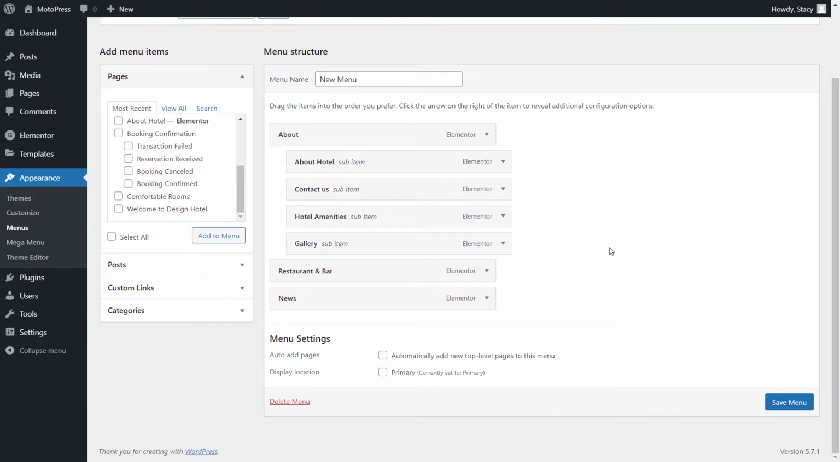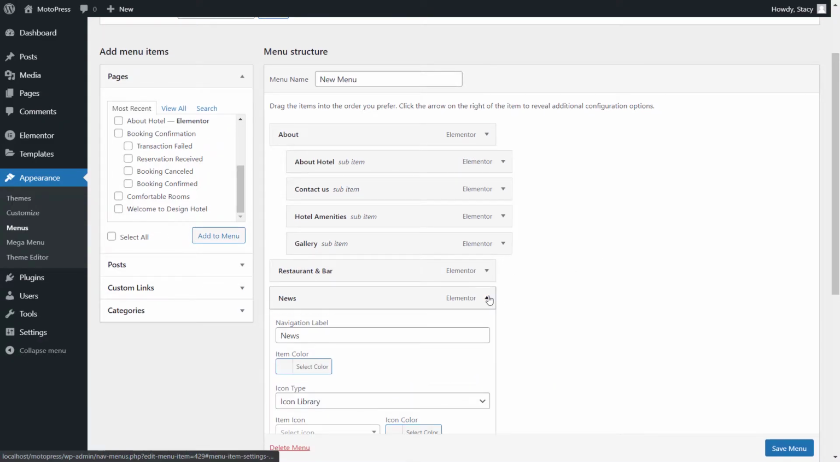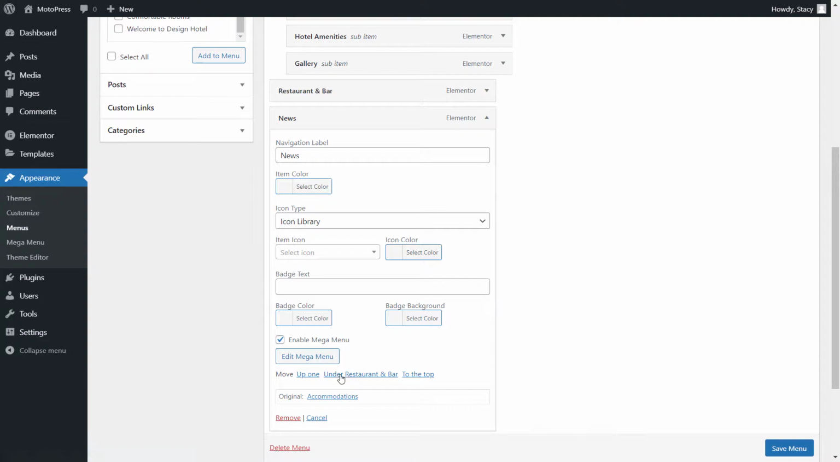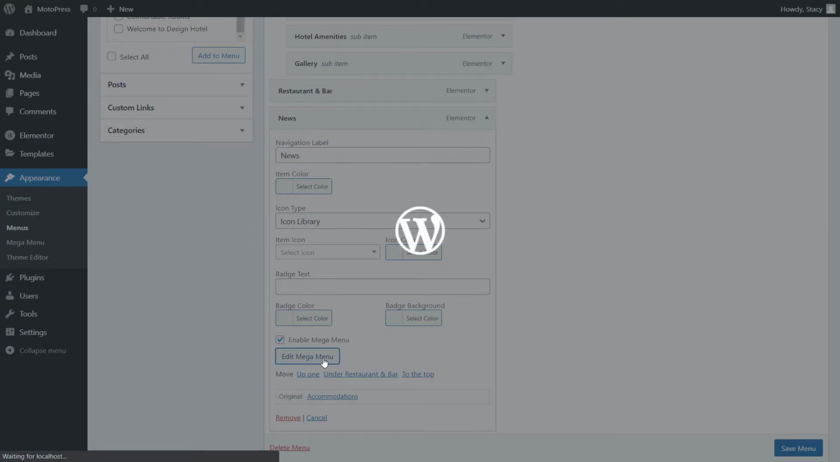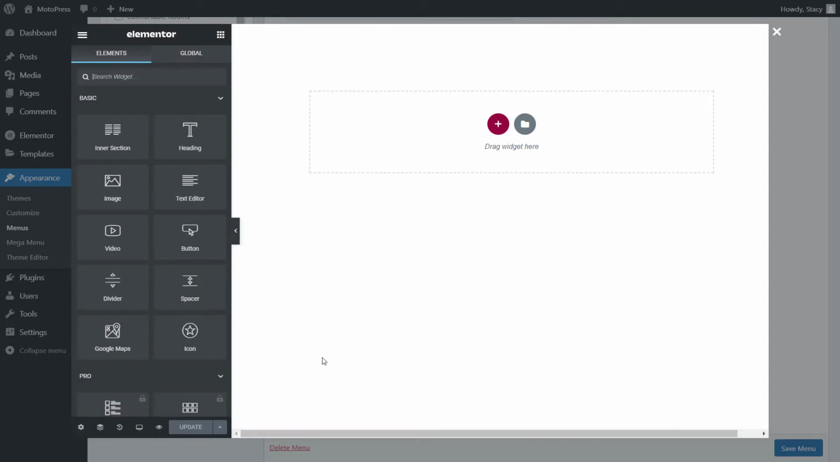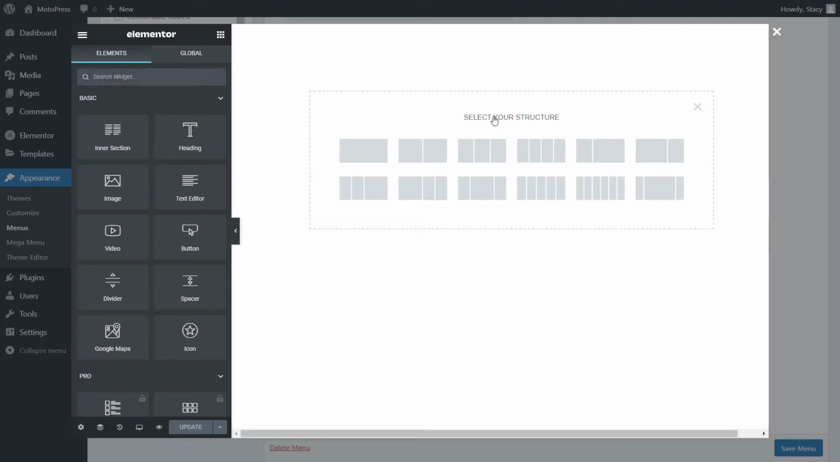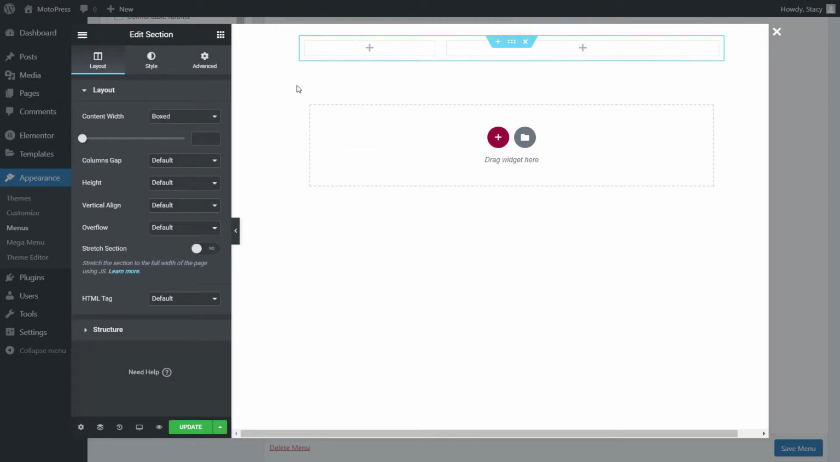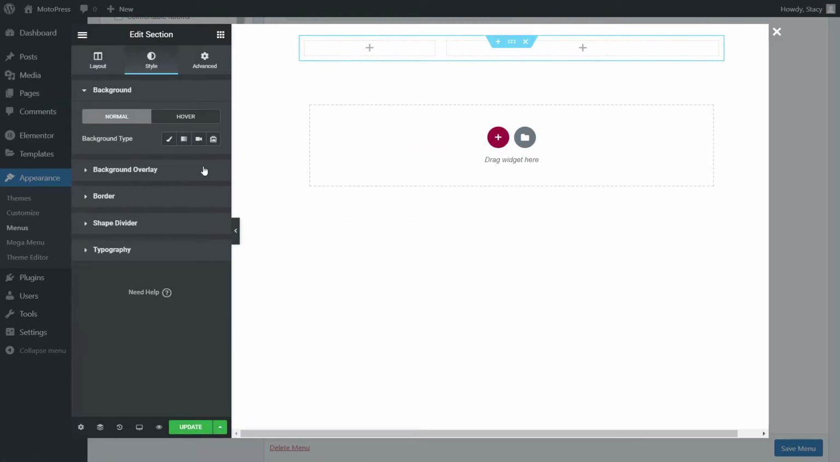If you want to build a content-rich drop-down menu, make sure to click on the Enable Mega Menu box and click the Edit Mega Menu button. Here you can visually create the drop-down content using Elementor as the editor. Start by adding a section and then selecting how many columns you want in this section. You can apply any Elementor styles to it and add Elementor widgets.